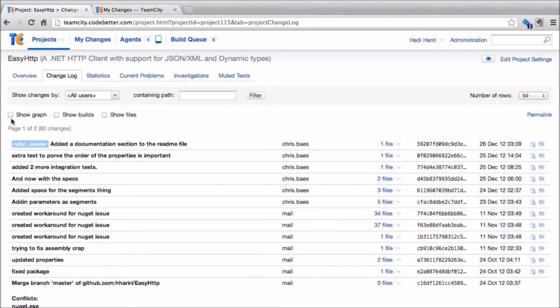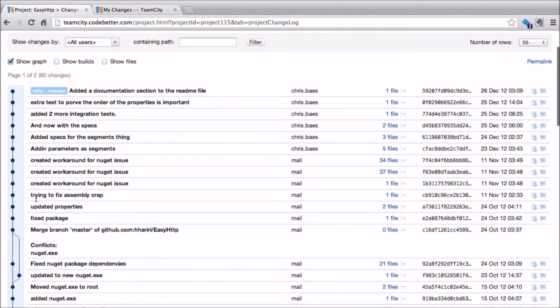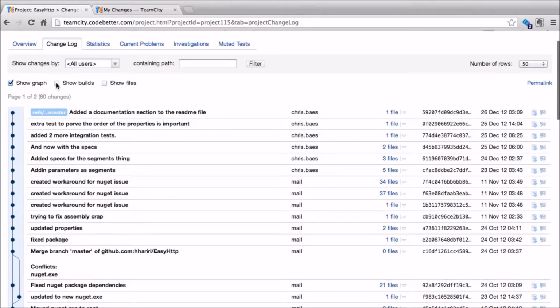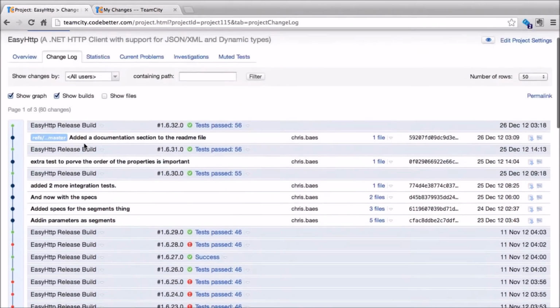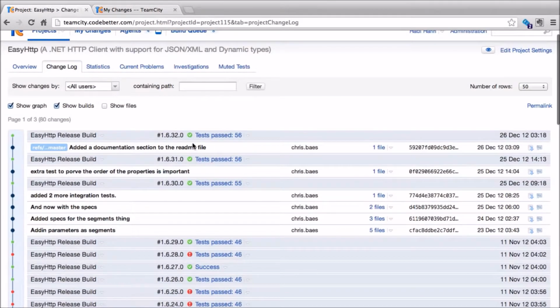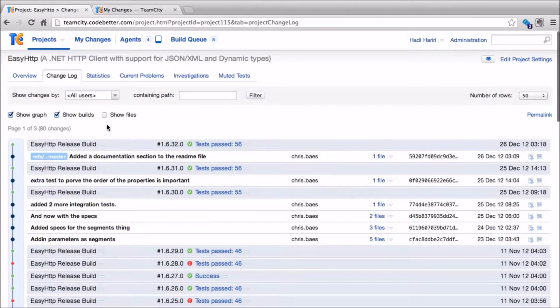We also have a series of options at the bottom. One of them is show graph, which is useful for version control systems that are distributed such as Git or Mercurial. Here we can see, for instance, that we've made a branching of a specific feature and we've merged it back in. We can also click on show builds, where it will show the build information, including the tests passed, tests that have failed, etc. And we can click on show files.